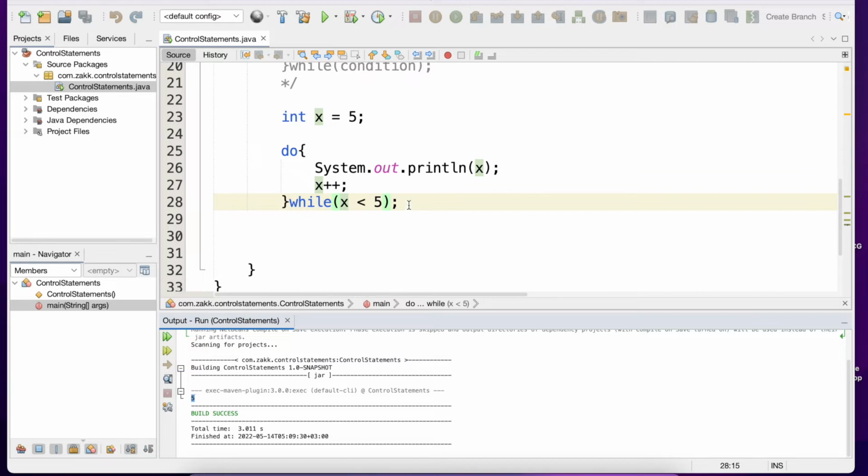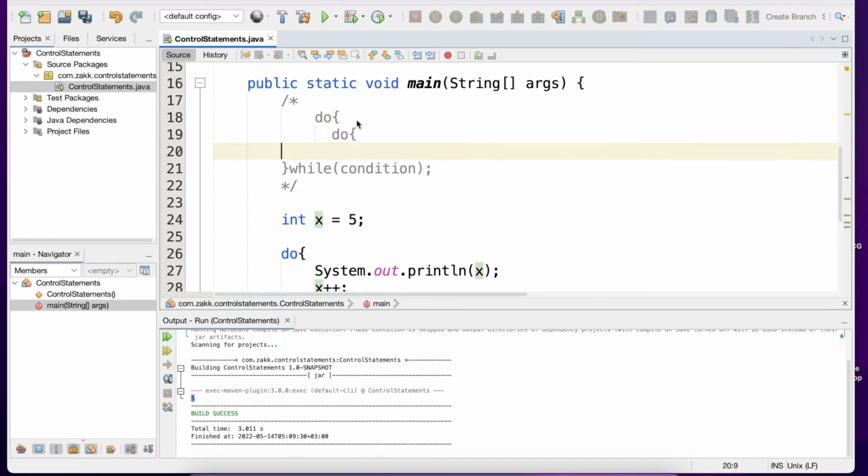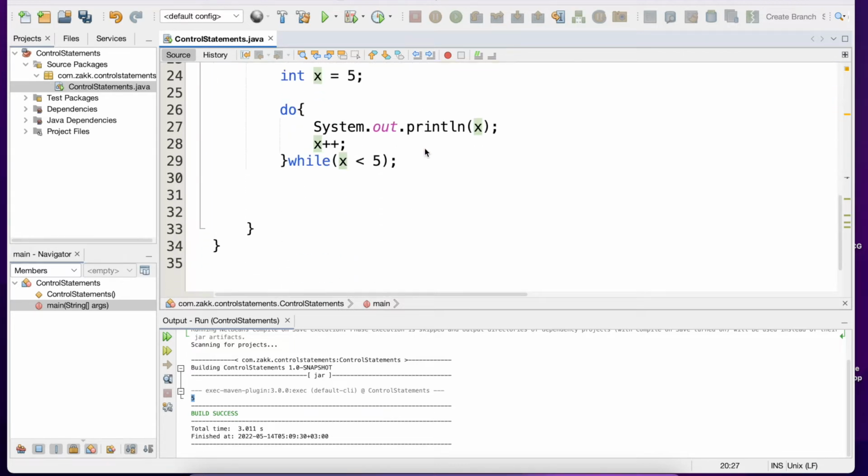We can also nest the do while loop. What you can do is add another do while loop here and check the condition here, and you have to end it with a semicolon.